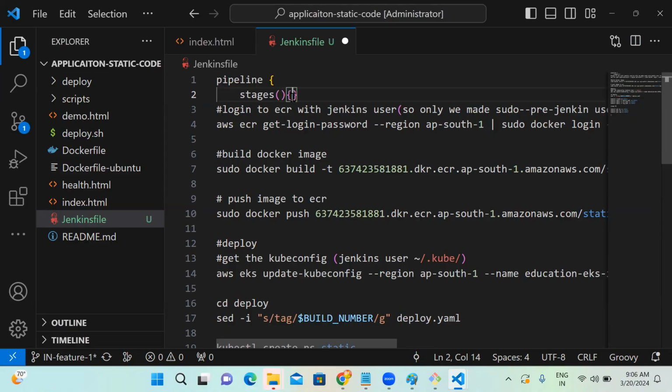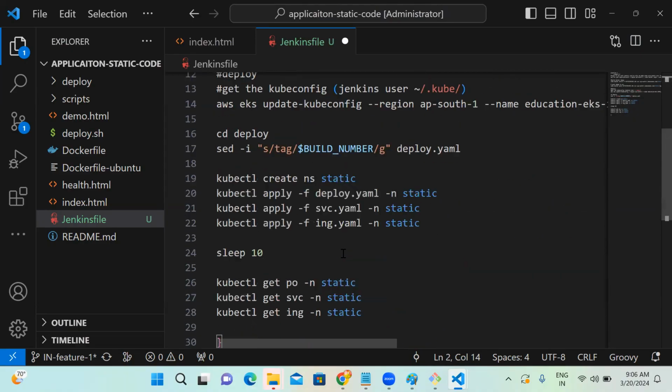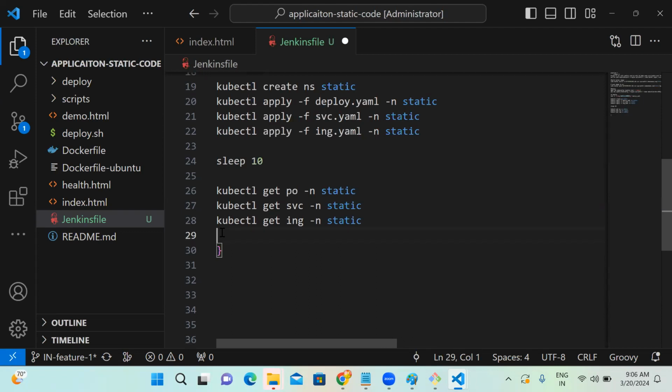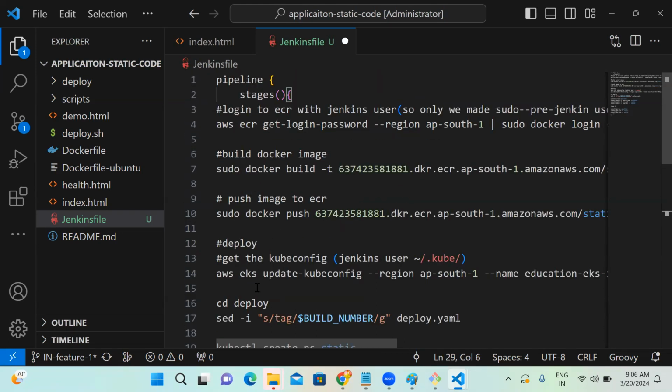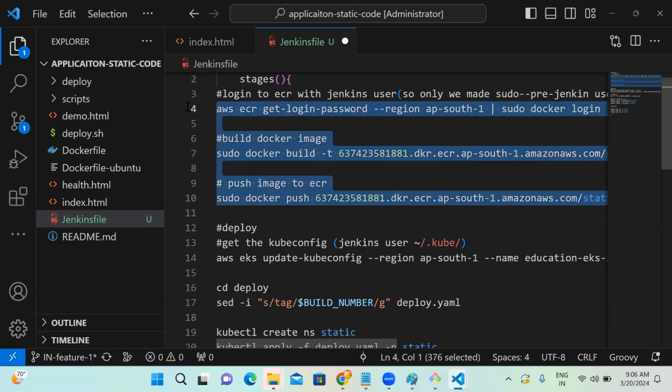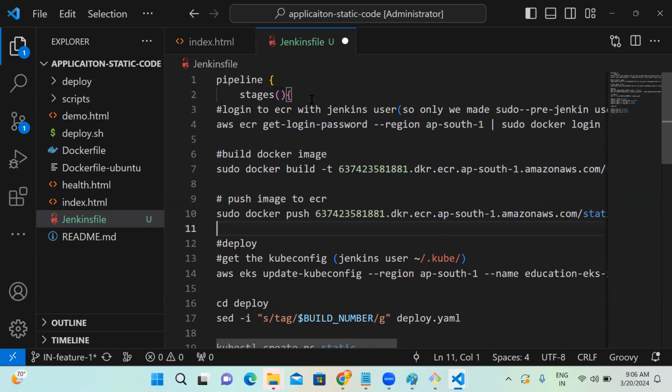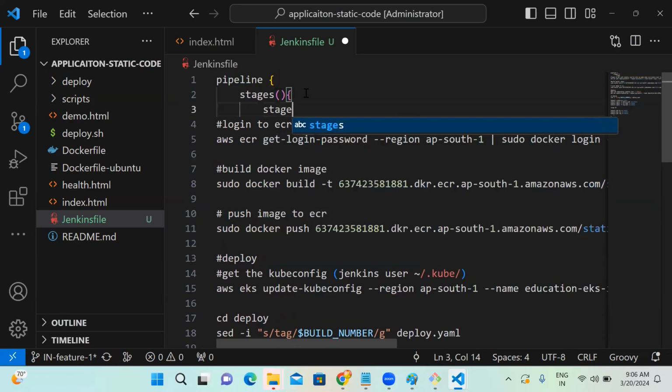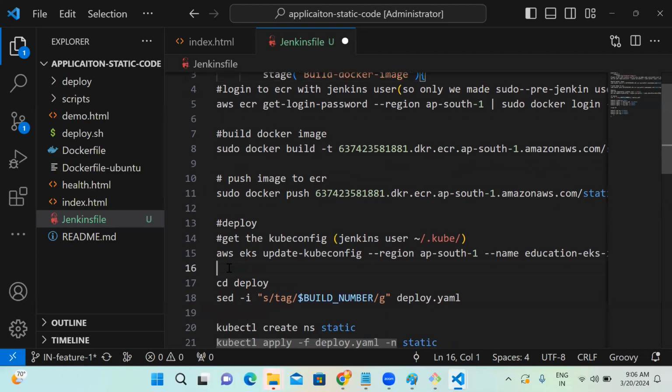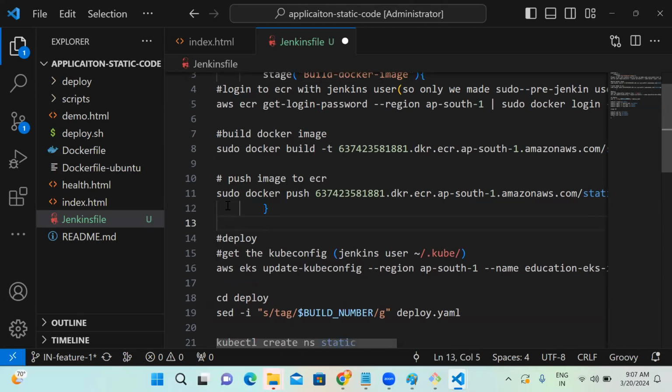One more open, here also one more close. Till now, what section is this called? CI. I'll make one name called stage here, and I'll keep it like this. What is this for? Build Docker image. I'll make one more proper bracket. This will get closed here. Next, one more.